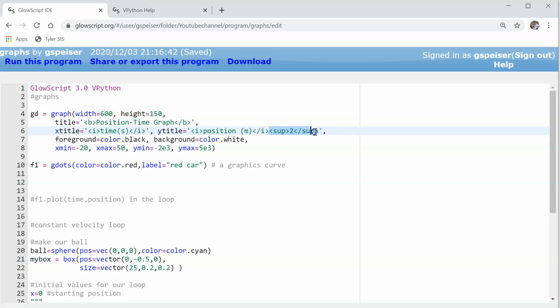And in meters, so I'll put in parentheses meters, and then that's also in italics. And I believe this means superscript. I only know this because I've done just a little bit of HTML markup. So if that was like meters squared or something, that's how I would do the superscript too. So I'm going to just delete that. Let's see how it looks now. So I'm going to run this again.